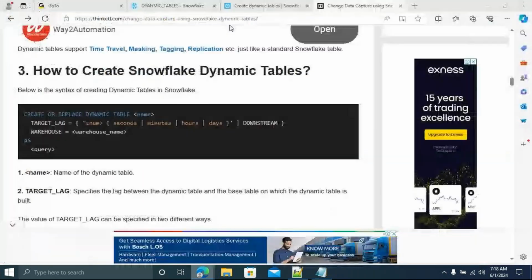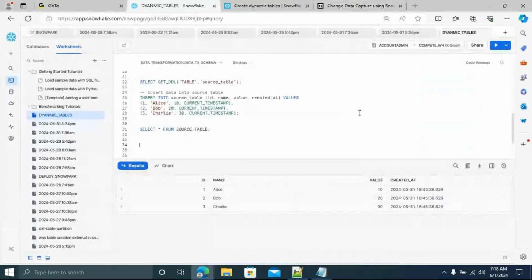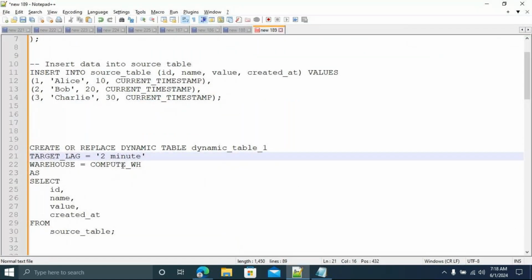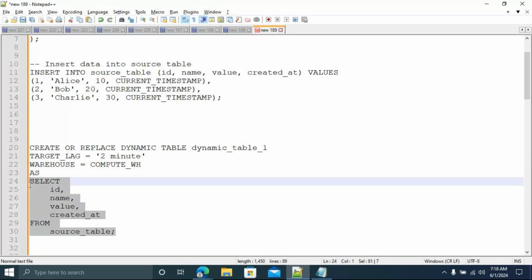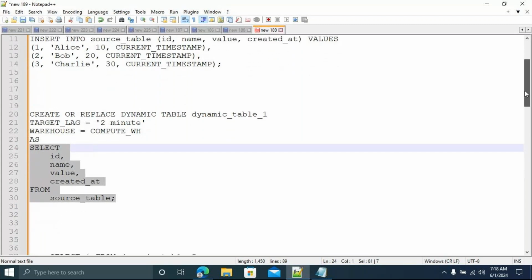What is the warehouse I'm using? Compute underscore WH. It's a compute engine. Give the warehouse name as compute underscore WH, and then write AS and your SQL queries. Complex SQL queries also you can write. As of now, I'm not doing any transformation.